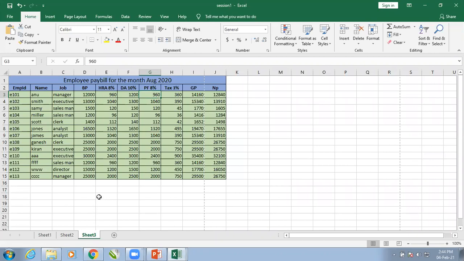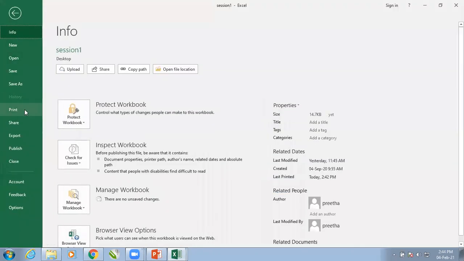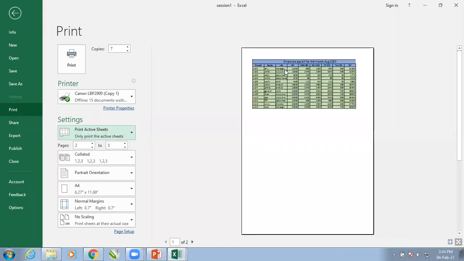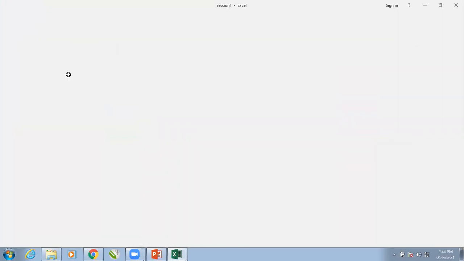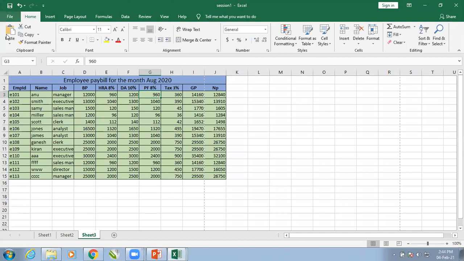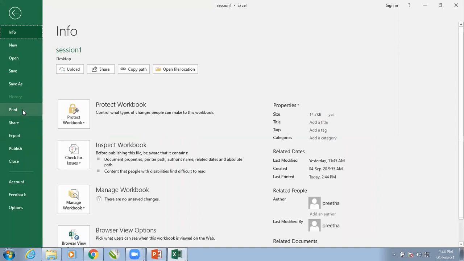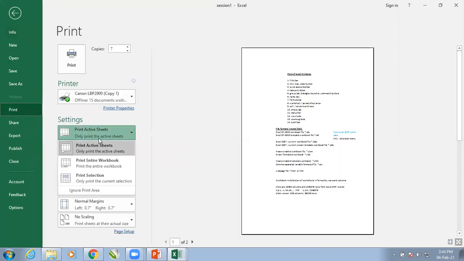Whichever sheet is active, if I want to print it, go to File, go to Print, and print active sheet will print the 3rd sheet if I am active in the 3rd sheet. If I am active in the 1st sheet, it will print the 1st sheet only. Go for print active sheet.